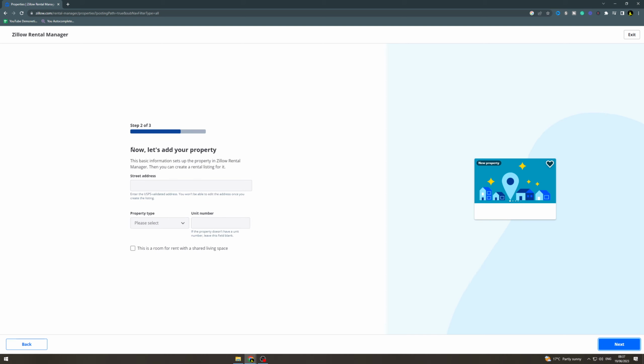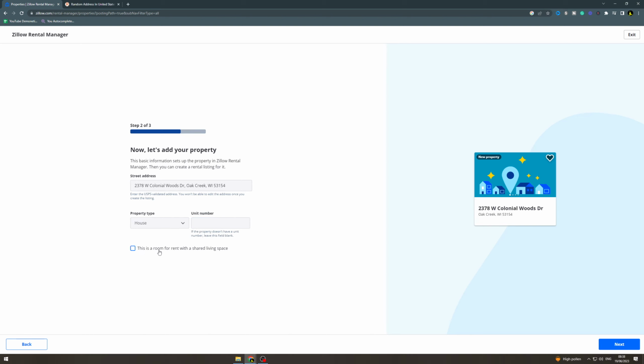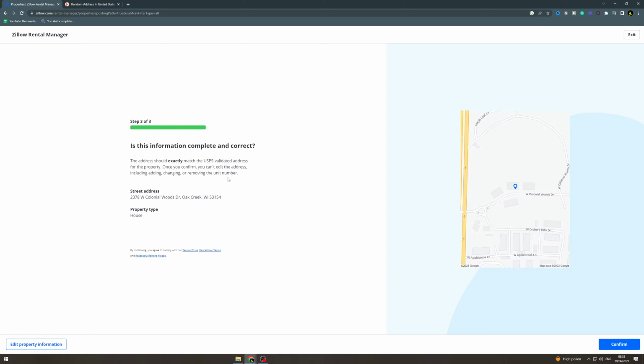Next, it's going to ask you for the basic information about your property. So you put the street address in here, the property type, house, condo, townhouse, entire apartment community, and the unit number. So if it doesn't have a number, just leave it blank. Also, this is a room for rent with a shared living space. You can select this if you want to. So go to next. So is this information correct and complete? Make sure it's correct and complete, otherwise it won't work. Then click continue.